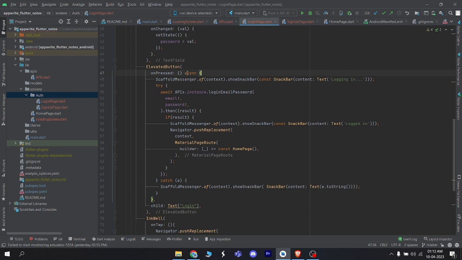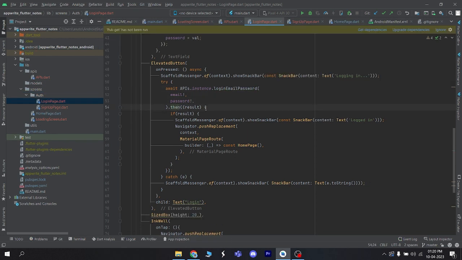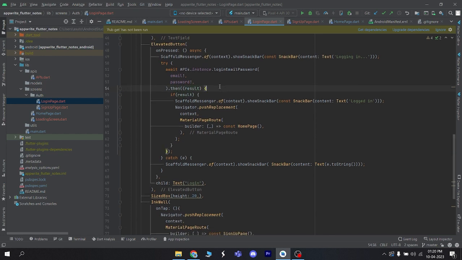It's an asynchronous function, and whenever we press this button, it will use the scaffold messenger to show a snack bar that it is logging in. It's basically using our APIs class, a login email password function. We are passing the email and password value here. Also here, we want to use then method, so that only after this function returns a value, we want to execute this block of code.